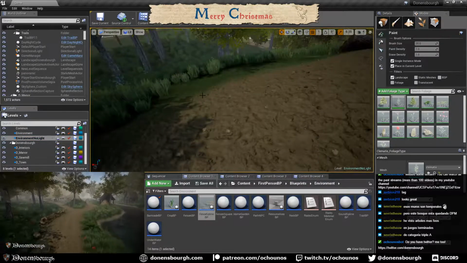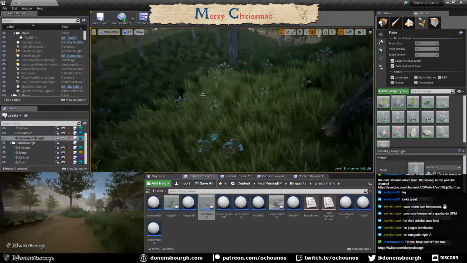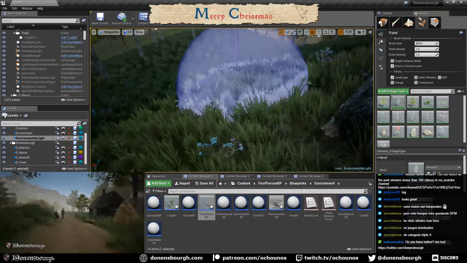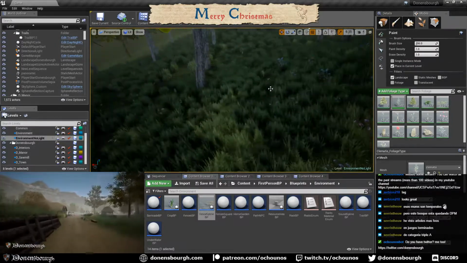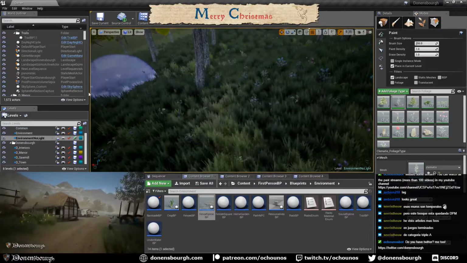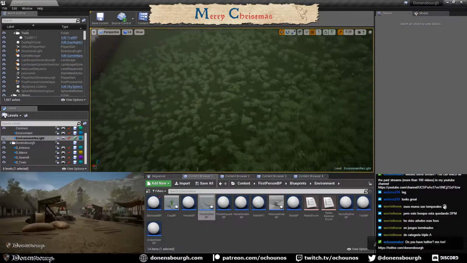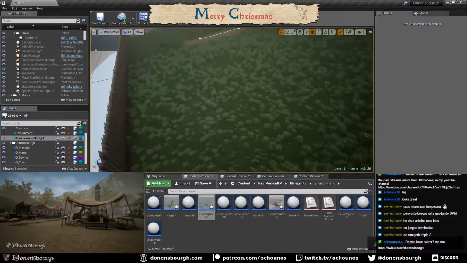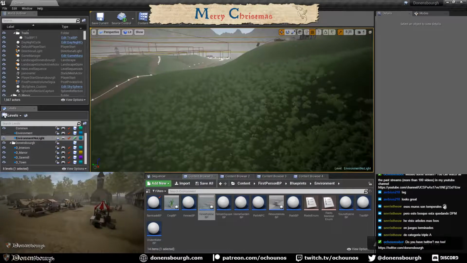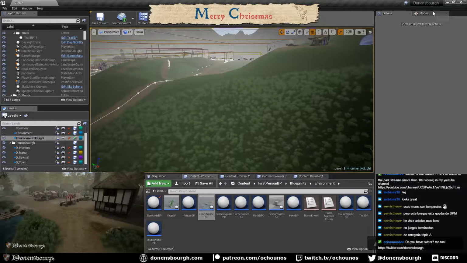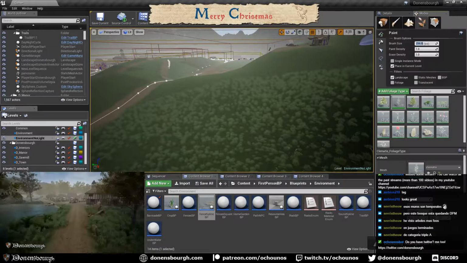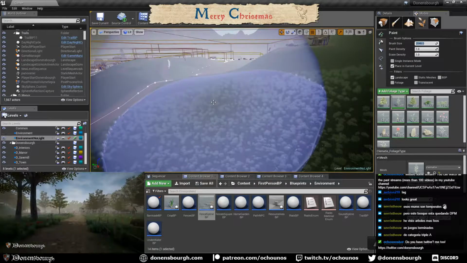It will be here, and now painting. I will remove the trees at the moment. It will be easier to paint. In fact, I will just paint bigger, already small. It's too much.